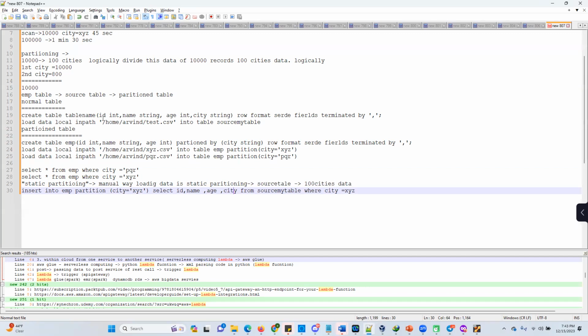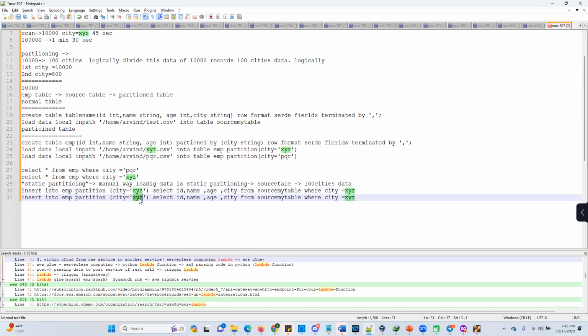From this source table with 100 cities' data, you are going to create a partition table, and the partition table is your EMP table. But one by one, you have to do the insert into command. The first time you did this, the second time you did it for the second city, PQR city. So how many times do you have to run this command? Because one partition is loaded at a time, you cannot do it all at once. This is a static one.